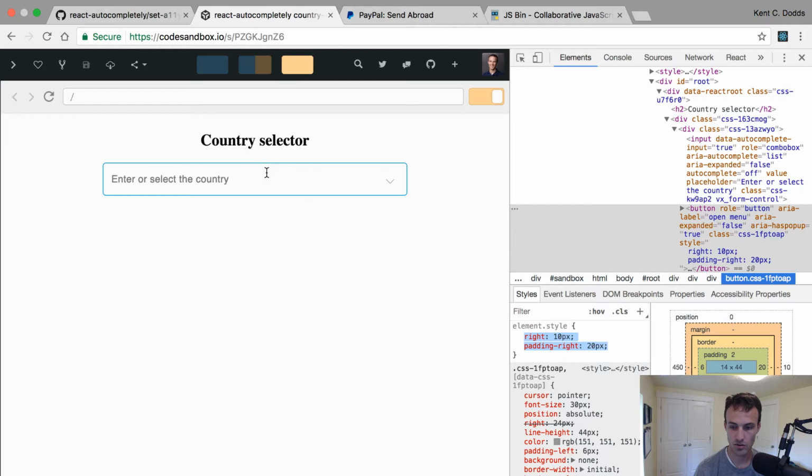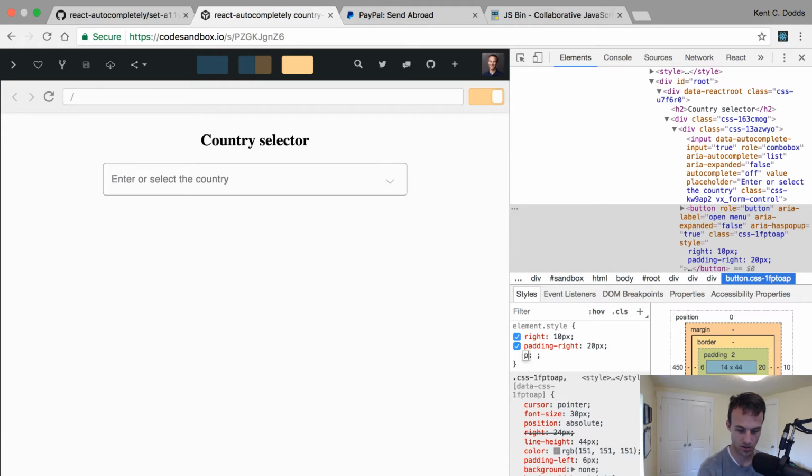Yeah, so right will be 10 and padding right will be 20, and that way, does it look better that way or does it look worse? It looks like the arrow is off center. But if we were to do padding left of 20 pixels, then it would be in the middle, but it just looks huge. Well, feedback appreciated on that one.